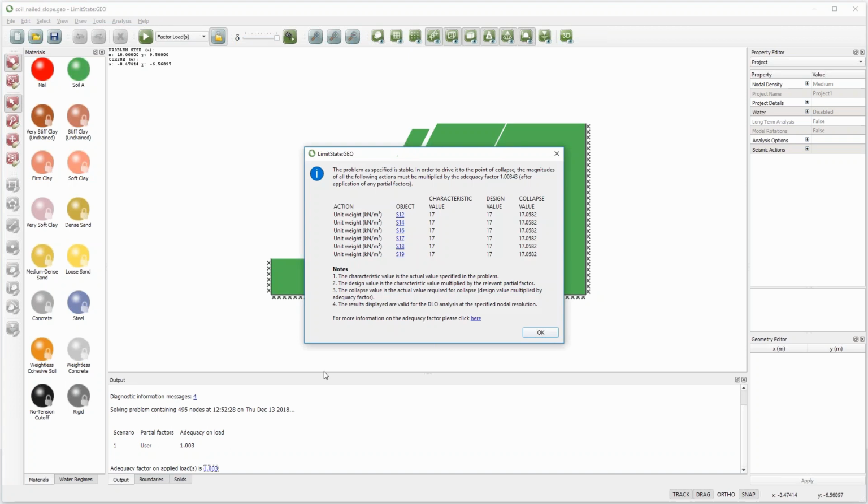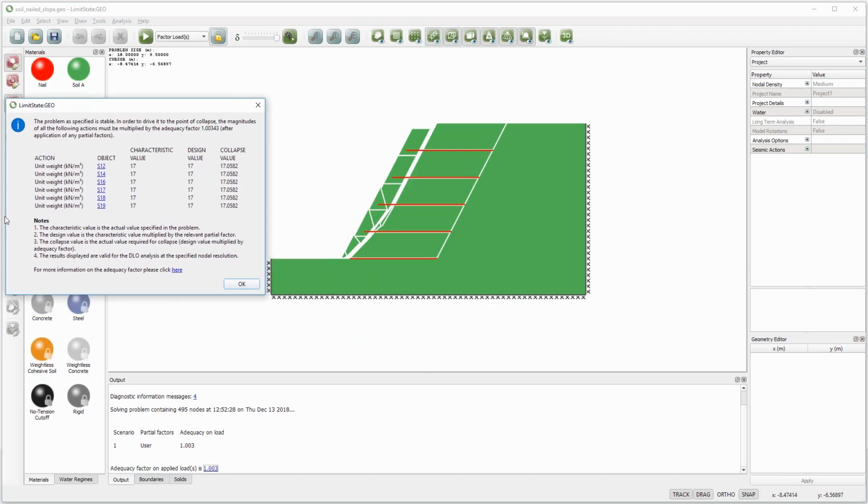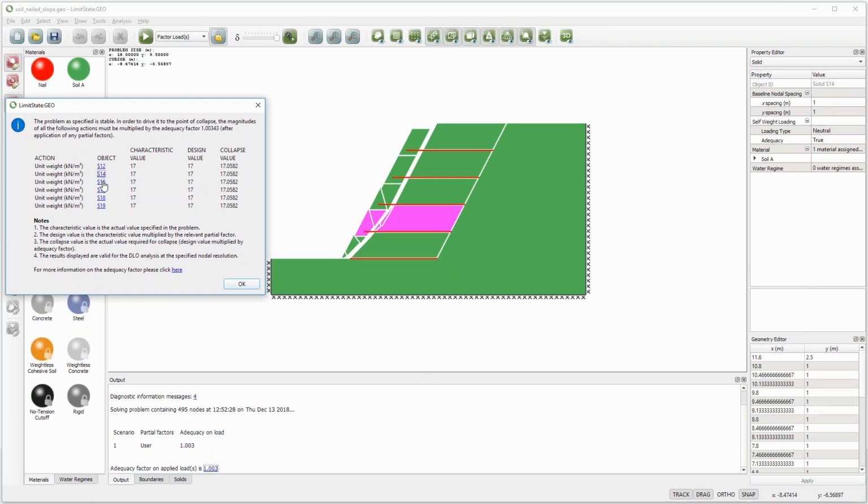If I click on the result here, I get a little summary, and it basically says you need to increase the weight of all these blocks by this factor 1.003, so almost hardly change it at all, to give me this value here. And these are all hyperlinked, so I can click on them and it shows me which blocks are being increased. So basically we're saying increase the weight of everything, and see what we need to get to collapse. So the fact we're getting an answer of nearly 1 means that this system is just on the point of collapse, as it is.